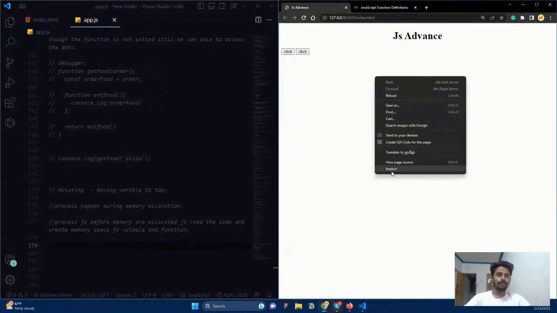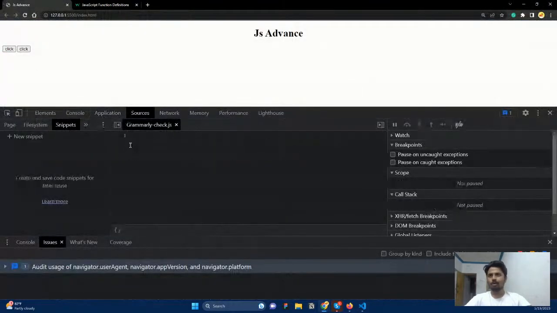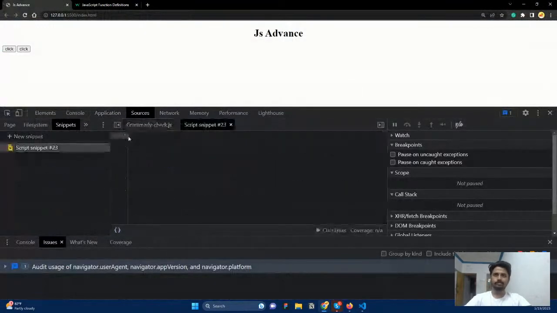Let me open the debugger to explain this. We all know what a debugger is, right? If I click the snippet and here I say debugger, JavaScript stops at that line itself. It will not go and execute the next line, right? So it will be stopped.